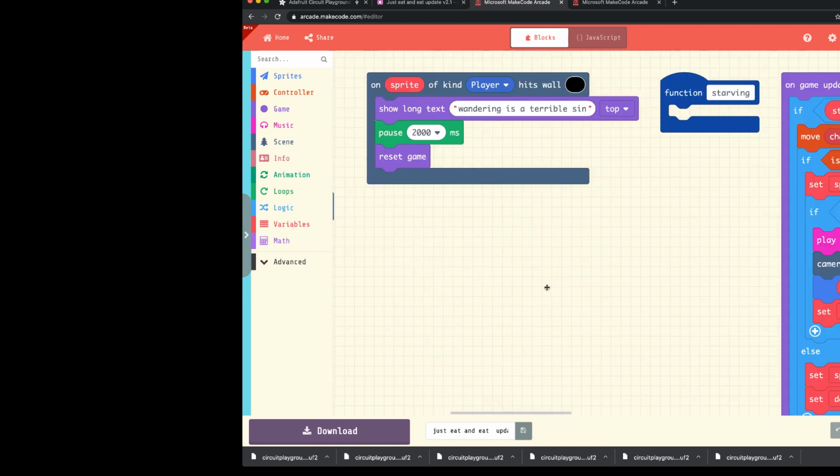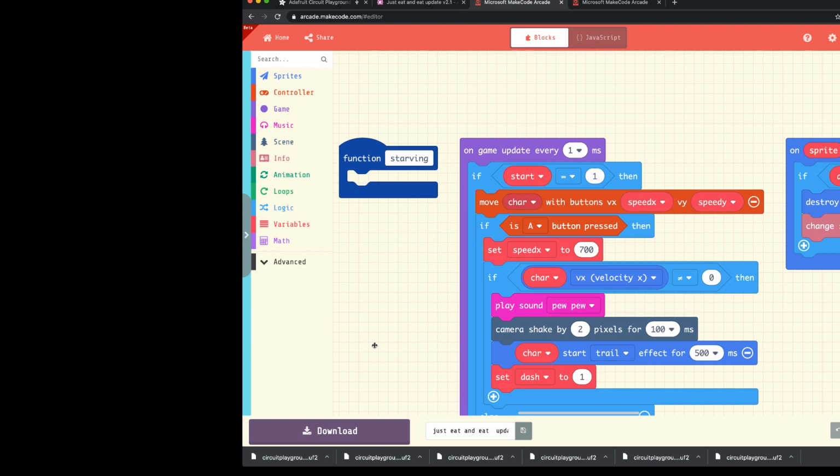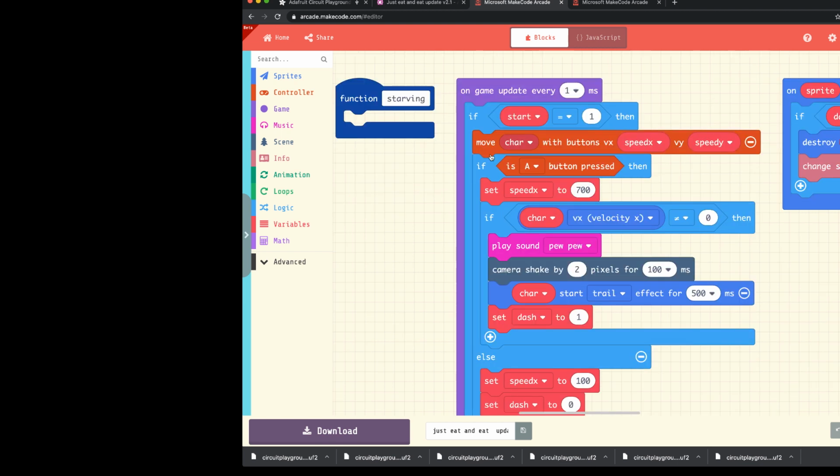The dash function is what I want to look at. The way this was coded is there's a game update check every millisecond, and whatever code is inside this block is going to run. If the game has started, then here's our speed up. We're moving the character, which is the name of this sprite, they called it character, move char with the buttons, and it's using a preset variable for speed X and speed Y.